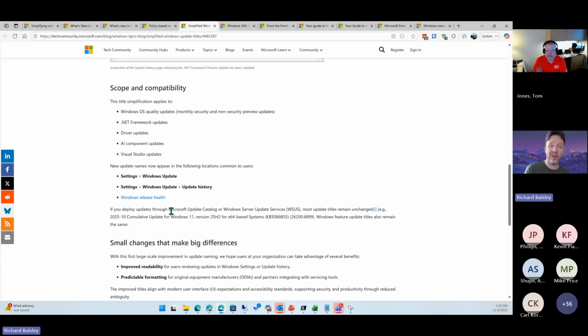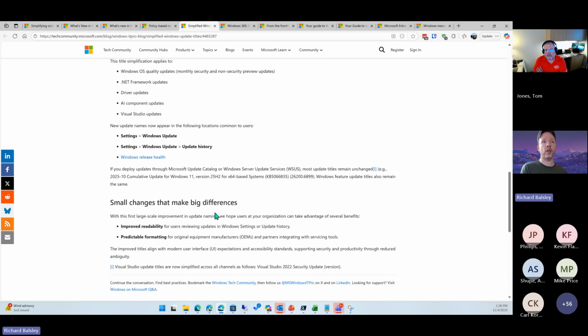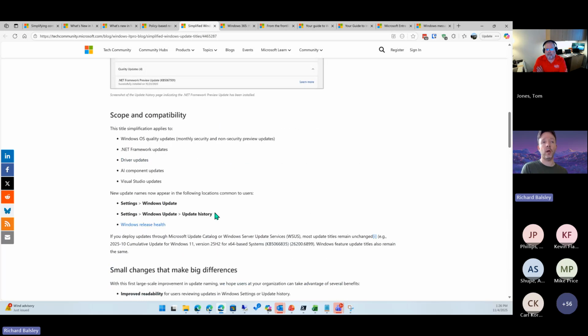Now, where this is not going to change, and this is good for me, is that this is not changing in the Microsoft Update Catalog. It's not changing in WSUS and a number of other places. This is really just a change in the UI within settings. So when you go into settings, you go to Windows Update, you'll see them there. You'll see them in Update History, and then you'll also see it in the Windows Release Health website, which we'll look at here in a moment for some of the other things that have come up.